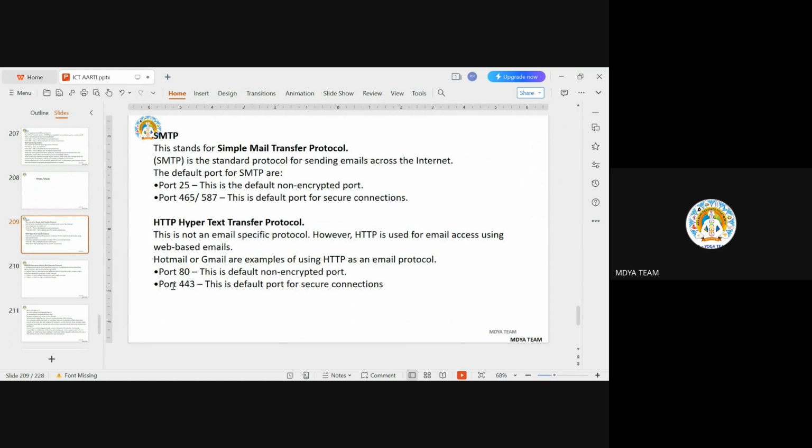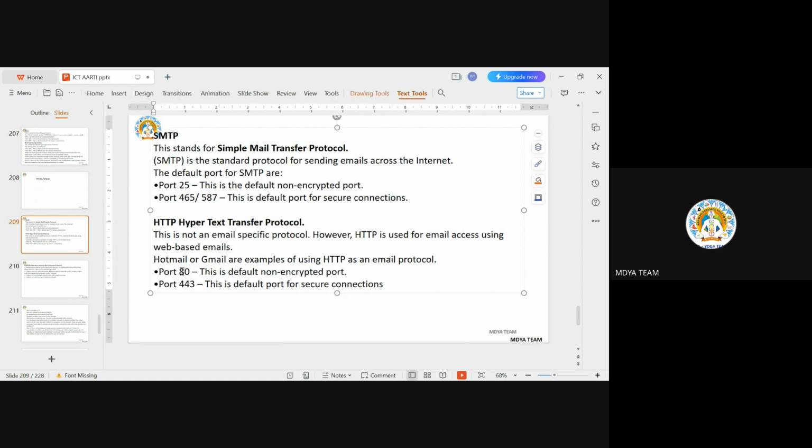This is the most important protocol, port 80. Port 80 is the important port because this protocol is used for networking. So this port is used for HTTP. Port 443 is for secure connections, meaning HTTPS, and port 80 is for non-secure connections, as I have told you.